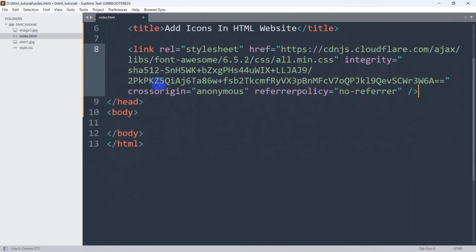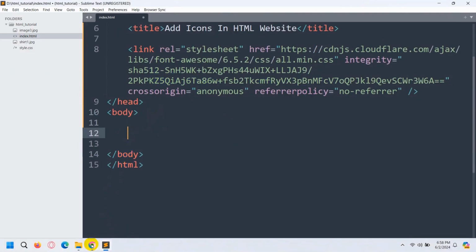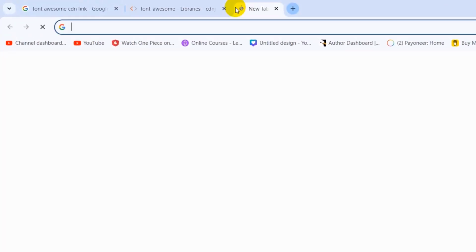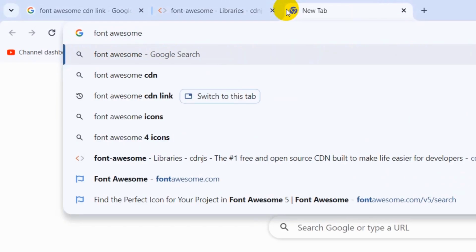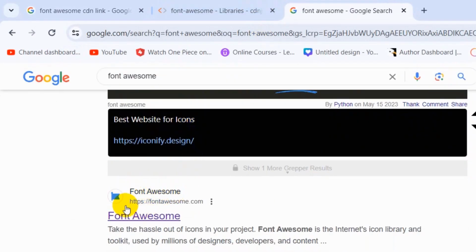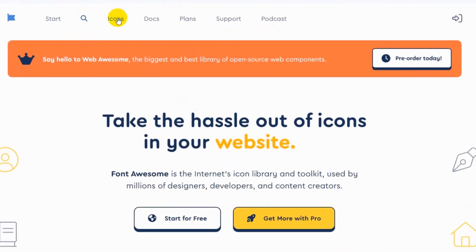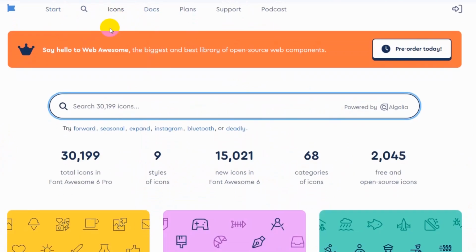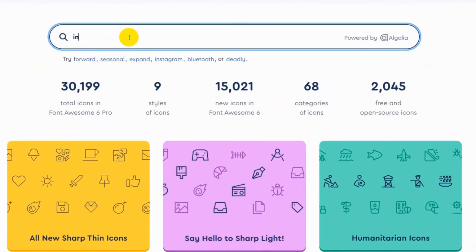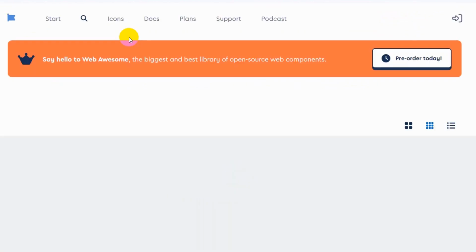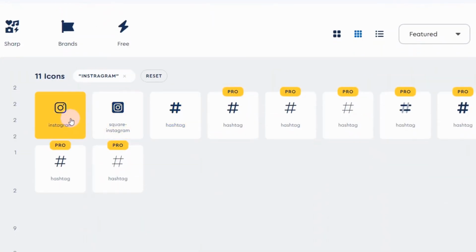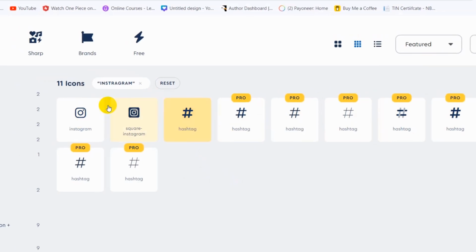We'll paste it here. After that, in the body we're going to get the font awesome icon. So in order to get the font awesome icon, let's just search here font awesome, only this one, then press enter. Then you will get this link fontawesome.com. So we'll click here, and also click here, it will take you to this page. So after coming here, you can see at the top icons option. Just go to the icons, then here you can search for Instagram. You can search for any icon. So whatever icon you like, those are the paid ones and those 3 are the free version. So you can copy those icons.